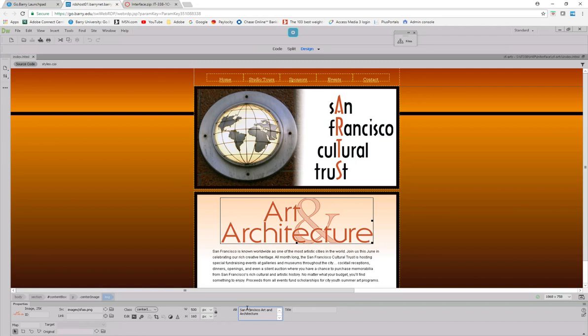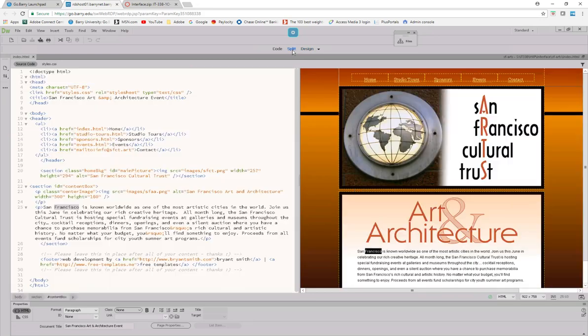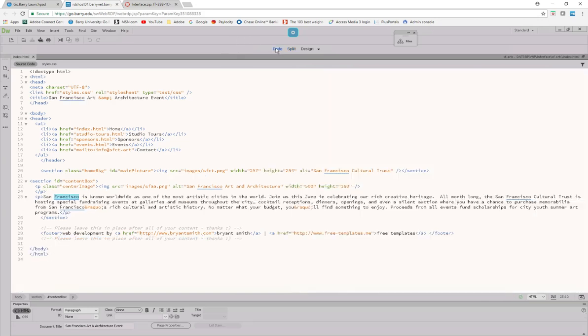Number 15, we're going to double-click Francisco here. When you double-click, it selects the word itself. And then it wants us to go into split view. Notice that what's selected here is also selected in split view. Then I'm going to click on code, which is number 17. You can see it's still selected, only now it's blue.